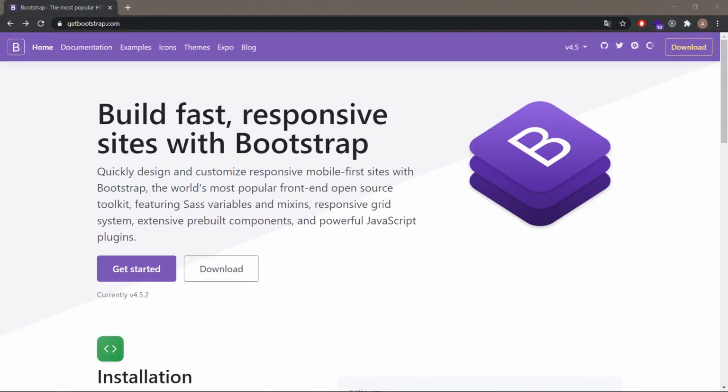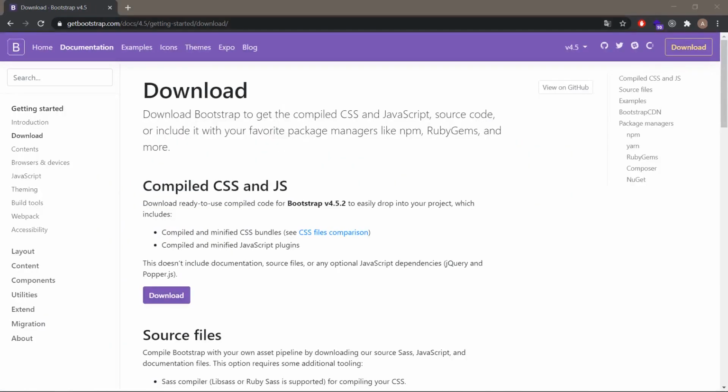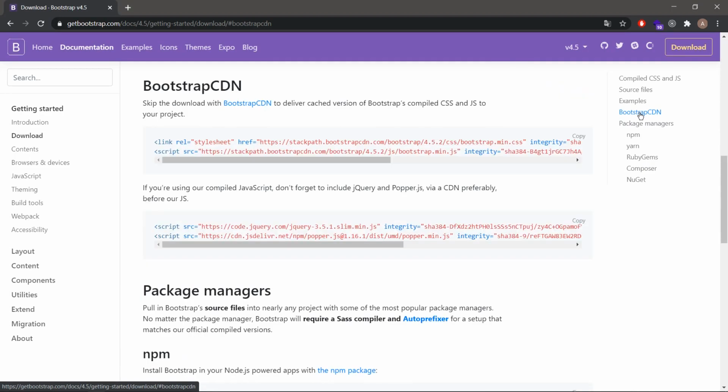In your web browser, you want to navigate to getbootstrap.com, and after hitting enter, the page like this should appear. From here, we want to hit the download. And over here from the menu on the right side, you want to hit Bootstrap CDN. Here we can find some HTML tags and we are interested in this part over here, which includes the CSS files for the Bootstrap and also the Bootstrap.js files. So we want to copy it and go back to our text editor.